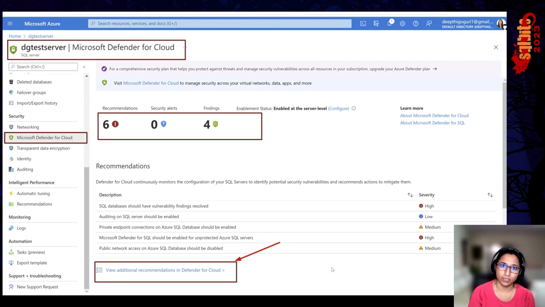And once I enable it, you cannot see the results immediately. You need to give some time, for example 30 minutes or 1 hour, to grab the data. It has to compare with the standards of Azure. So I have waited for a couple of minutes to get these details.